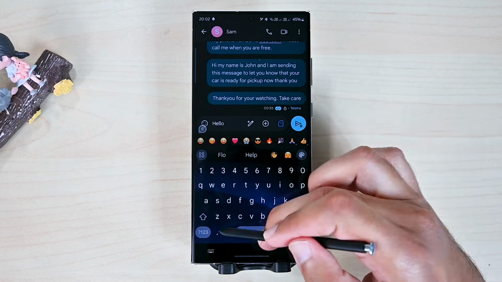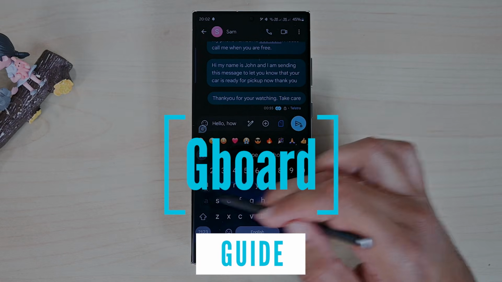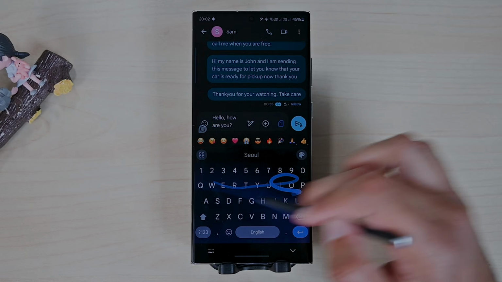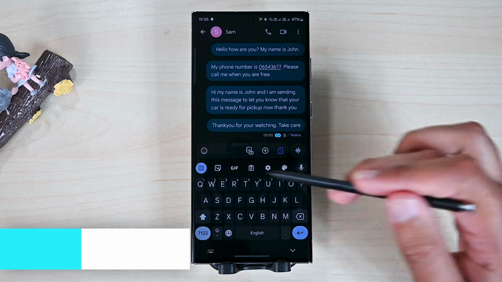Gboard is the most used keyboard app, and in this video we'll explore its limitations. So, let us begin. First we'll talk about its look.